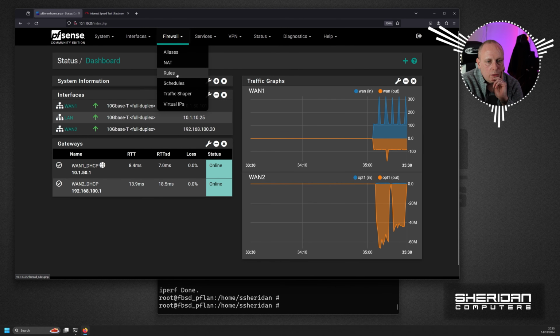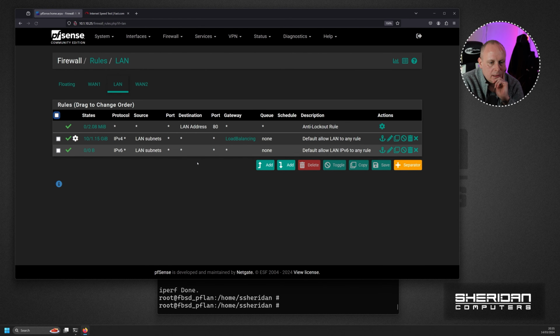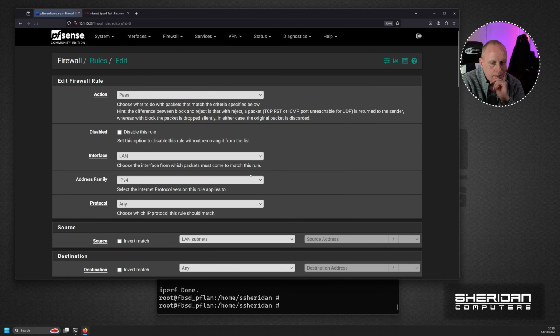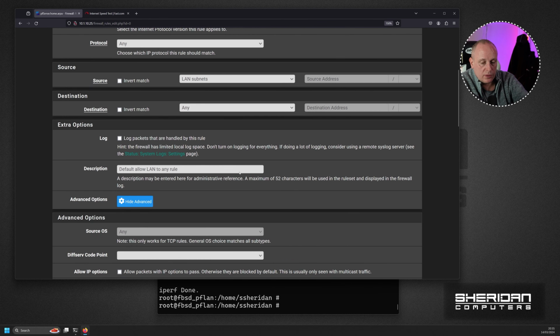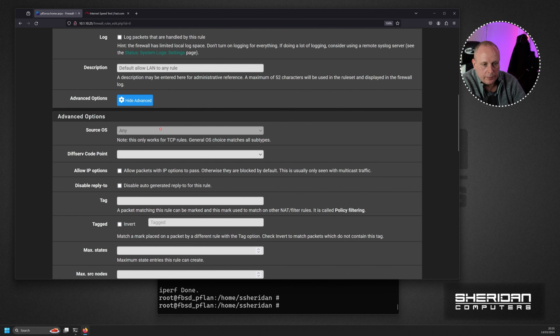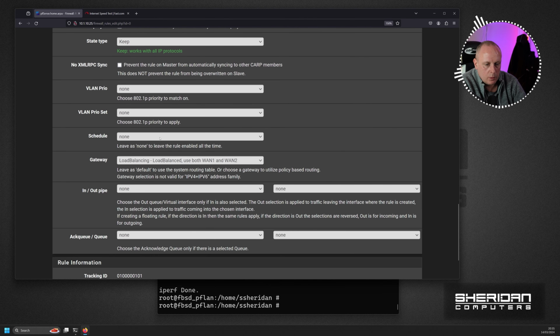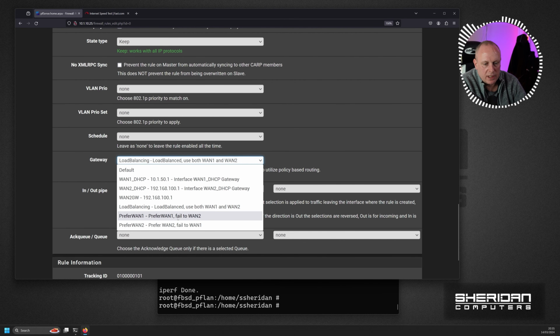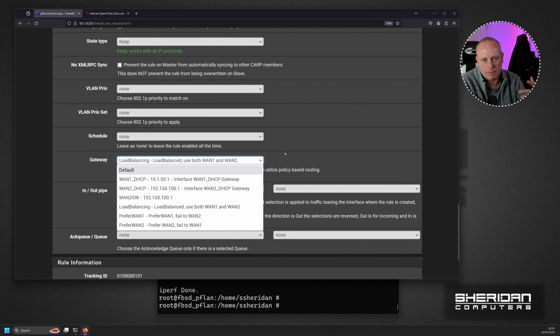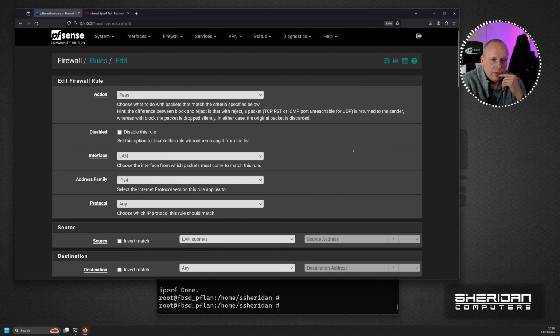Again, just to cover the firewall rules, if you wanted to change to failover instead of load balancing, we can go through the advanced options, and wherever the gateway is, we can set it to prefer WAN 1 or whatever we want. So you can set multiple rules up for multiple devices and decide how you want to do the traffic. I think we're done. I can't think of anything else off the top of my head that you need to know. But I just wanted to demonstrate how to do that.